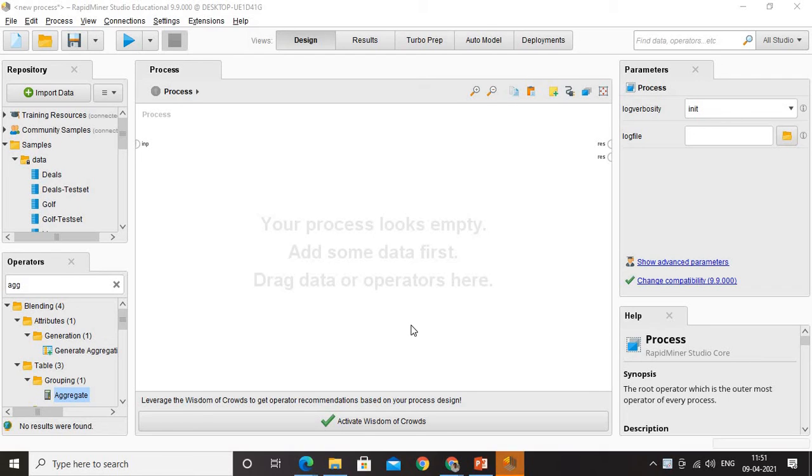Hello friends, in this session we will understand how we do the merging and grouping with the RapidMiner tool. This is very interesting and very easy to do. The session will not take more than 5 minutes and you can understand the process clearly. Let's go ahead and start doing the work.